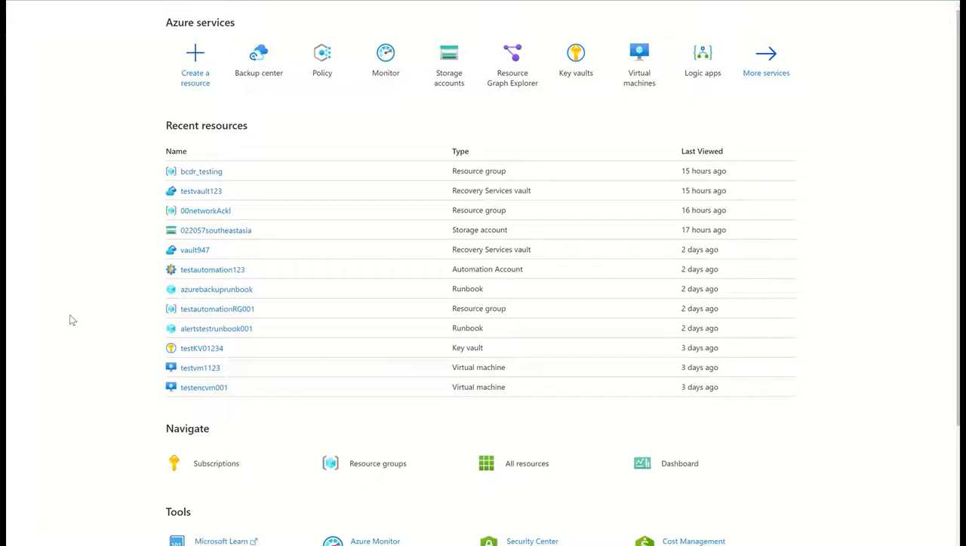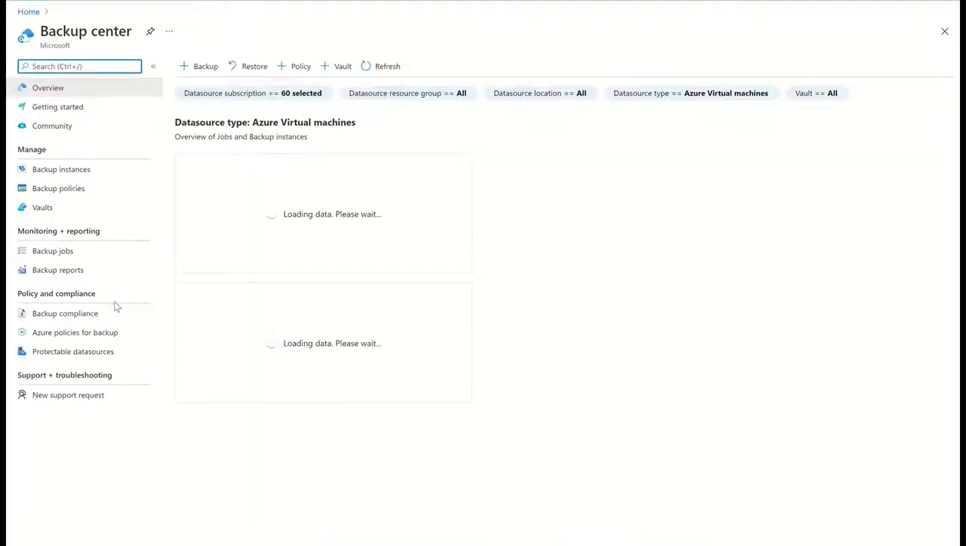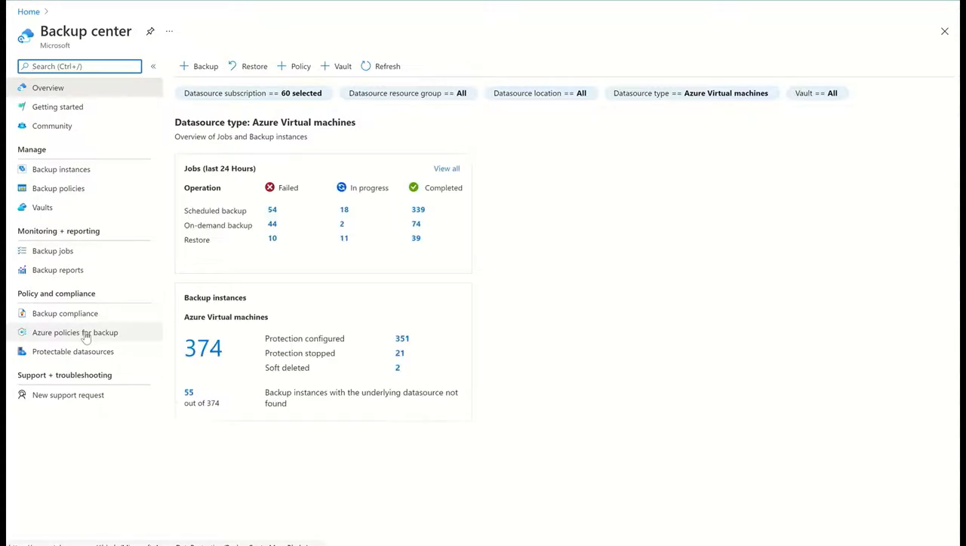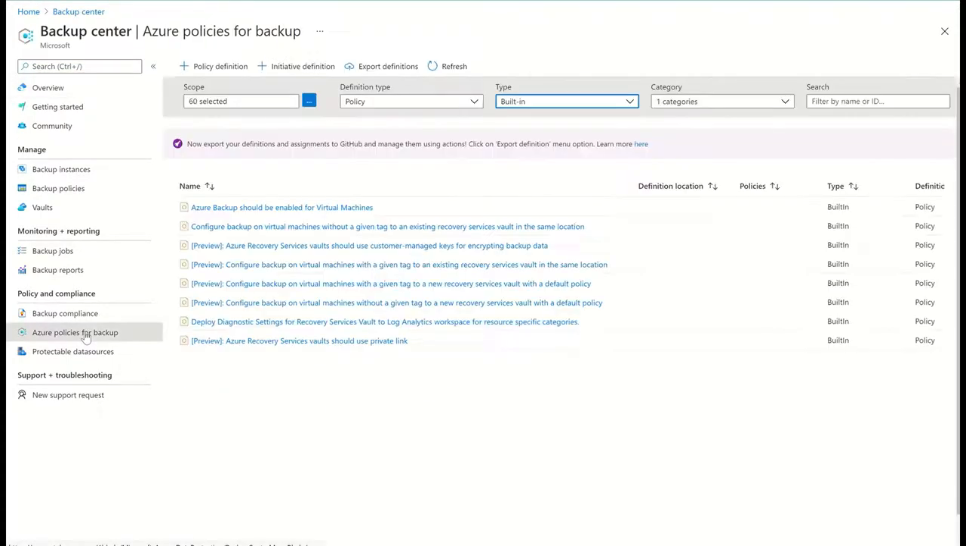Azure Backup provides integrated experiences with Azure Policy to help me enforce backup governance at scale. I can navigate to the Backup Center dashboard in the Azure portal and click on Azure Policies for Backup to discover all the built-in and custom policy definitions available for me to use. Azure Backup provides a range of built-in policies to auto-enable backup for any VM present in a given scope.